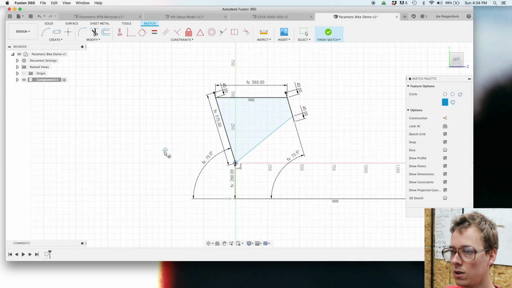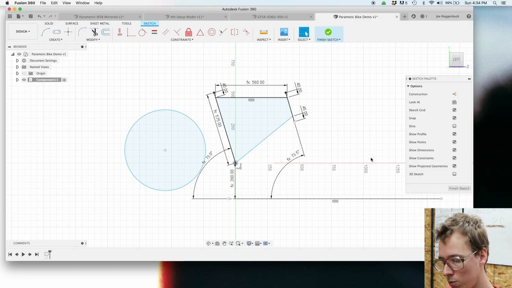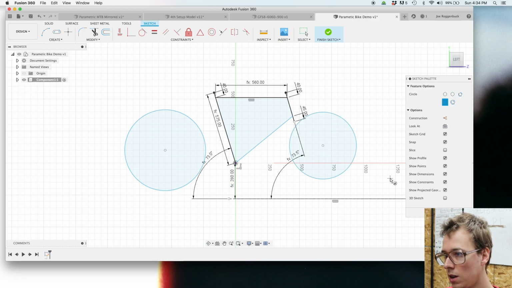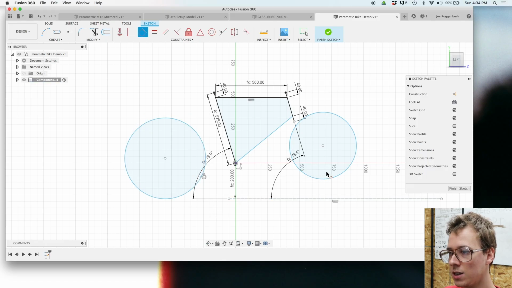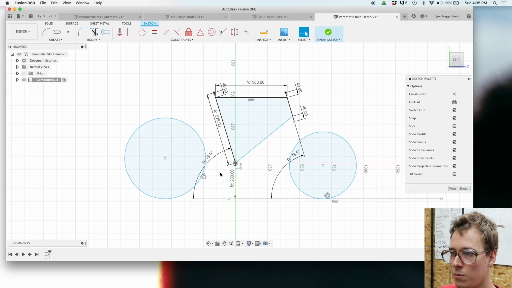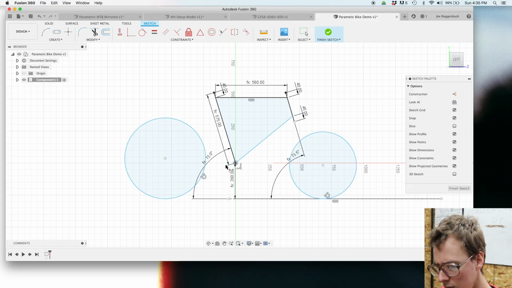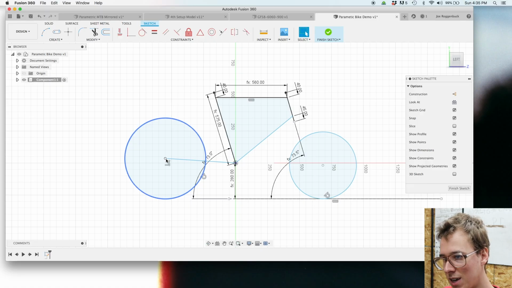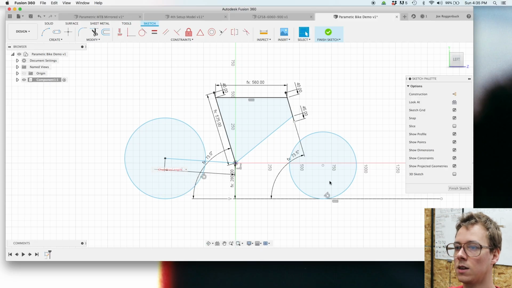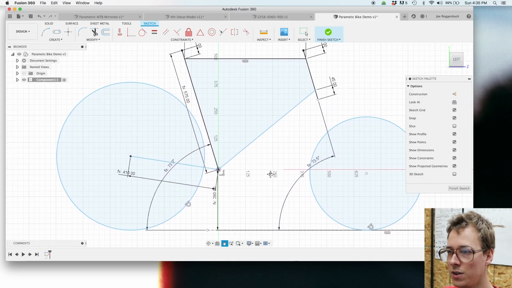If I hit C for circle, I can draw a wheel. That'll be the rear wheel. This will be the front wheel. I'm going to use my tangent constraint to make these circles tangent with our ground line. Then we have, if I draw a line between the bottom bracket, so L for line tool, and I draw that line from the bottom bracket to the center of my rear wheel, that's basically my chainstays. So I can dimension that line. Things are starting to come together here.